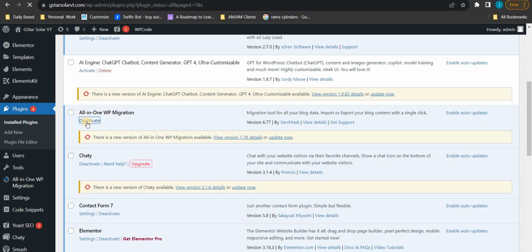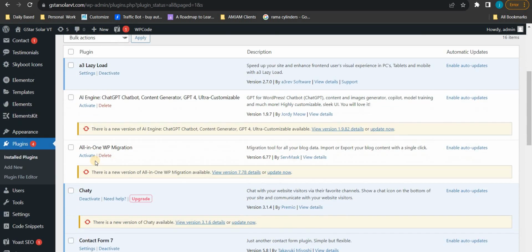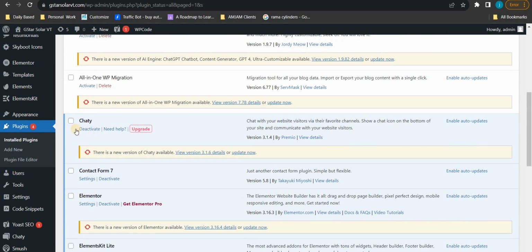We can also deactivate All-in-One Migration, basically we only need it to take a backup. If a plugin is active, its CSS and JS files are loaded along with the website. If the plugin is deactivated, those files and everything else will not be loaded. So we will deactivate it.